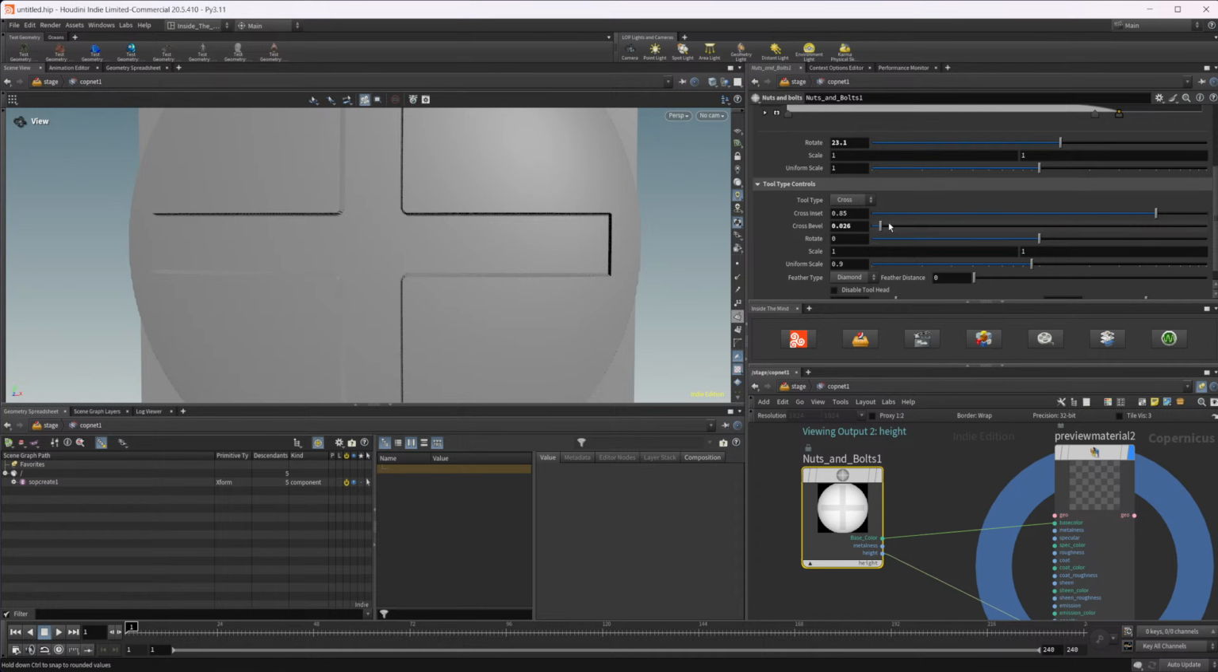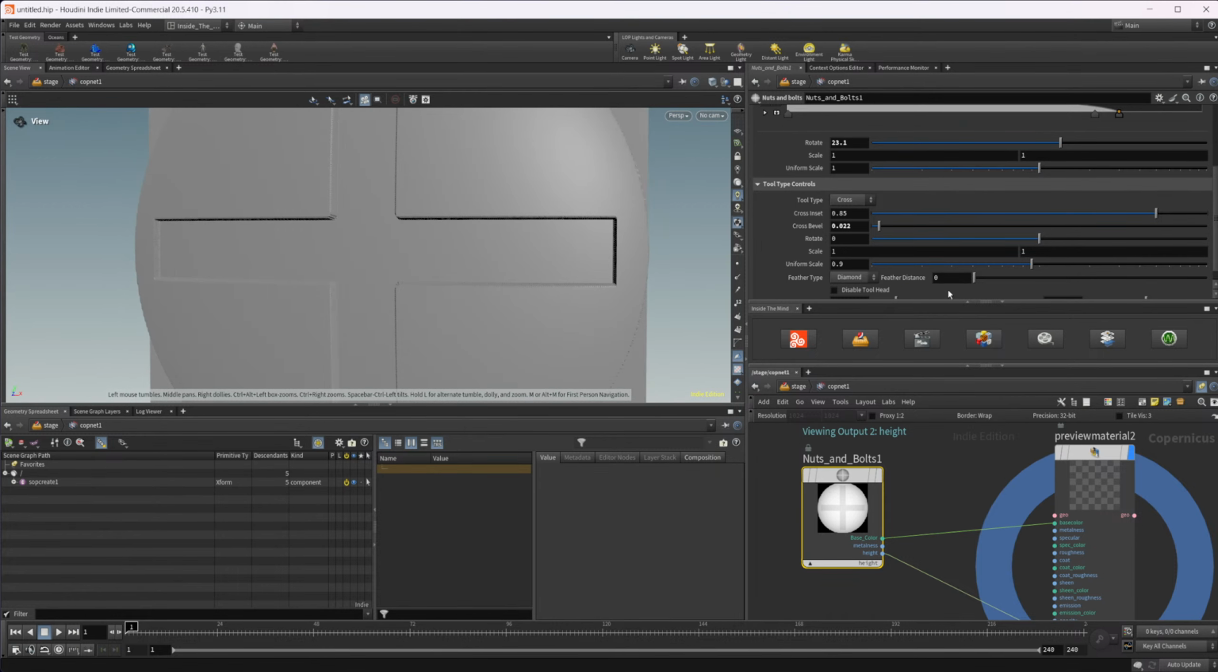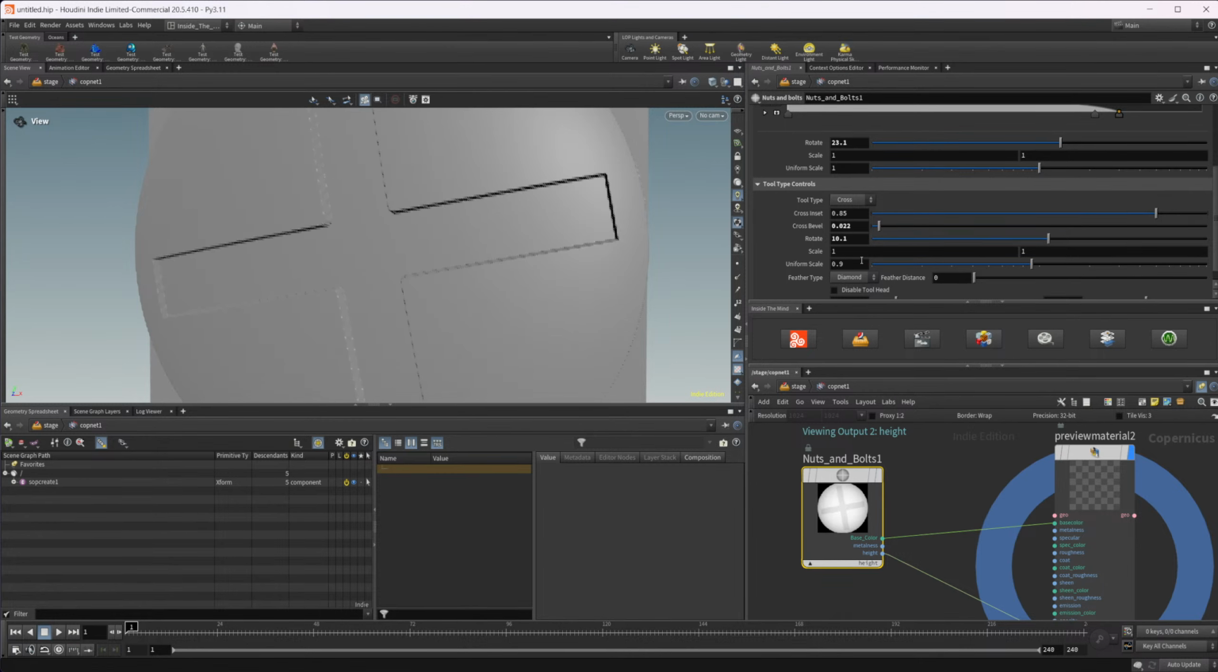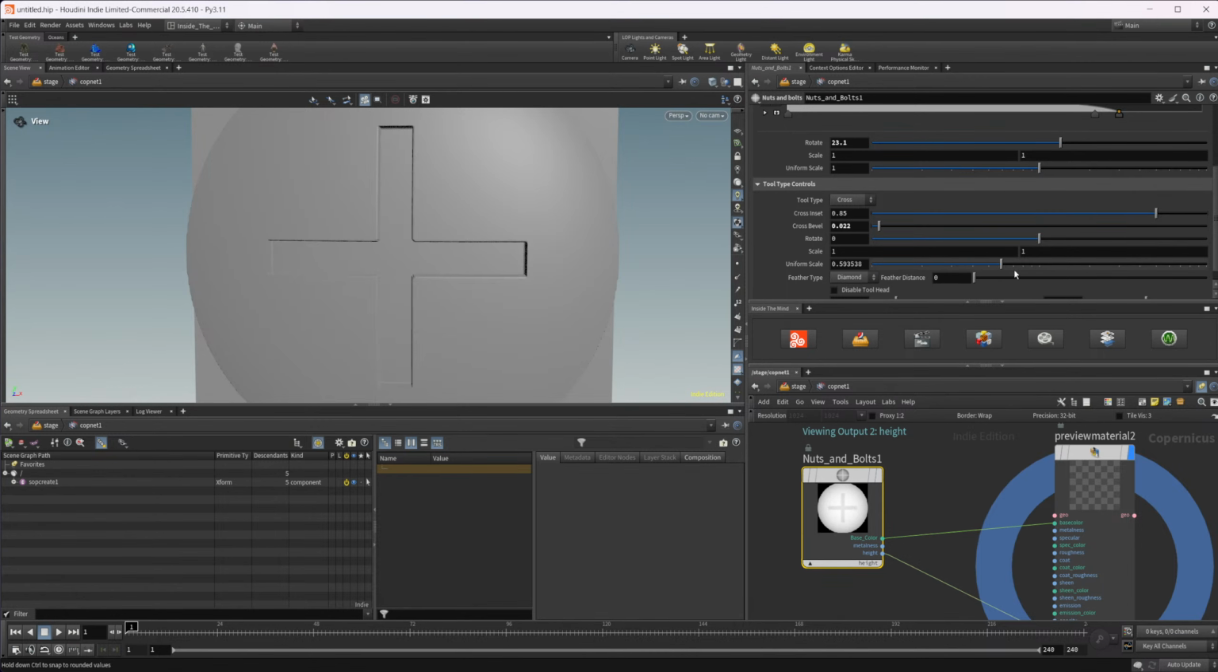I may have to look into that because it doesn't seem to be beveling it the way I had anticipated. That's interesting. We can rotate this, and then we also have individual scale controls. So like I said, I wanted to give everyone as much control as they possibly could need with this, so I put as much of this stuff in here as I could.